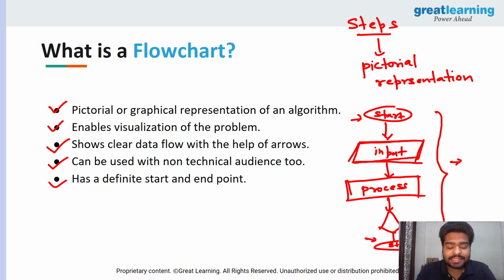Do we consider SDLC when writing an algorithm? Probit, very good question. Yes, we do follow SDLC, the software development lifecycle. And yes, you have to do the requirements gathering and all. This is also a part of SDLC. What we are learning here is a part of SDLC.